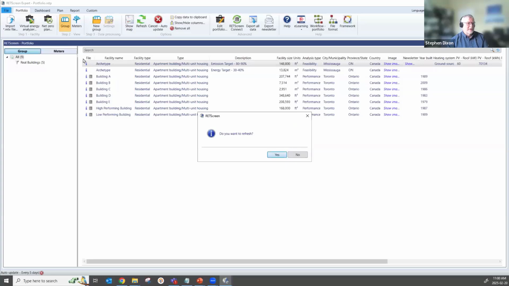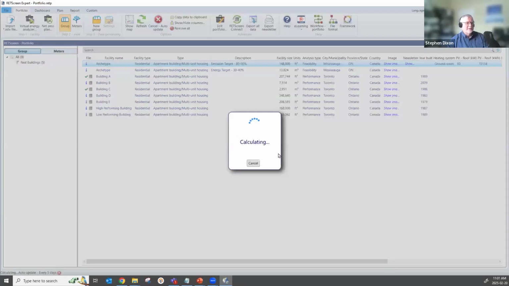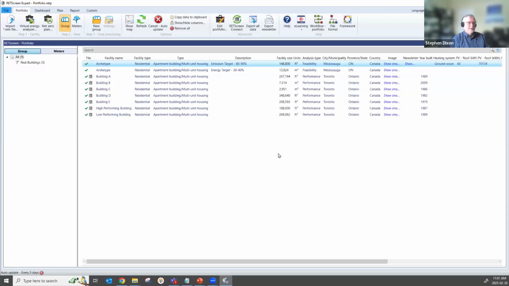So I'm going to say thank you, right? And do you want to refresh? Because all the buildings now have an indicator that a refresh is required because the underlying files have changed. Again, RedScreen doesn't store all the data in the portfolio. It just stores a summary. So at this point, it's going to go out and update summaries, and boom, now I have a modified portfolio.